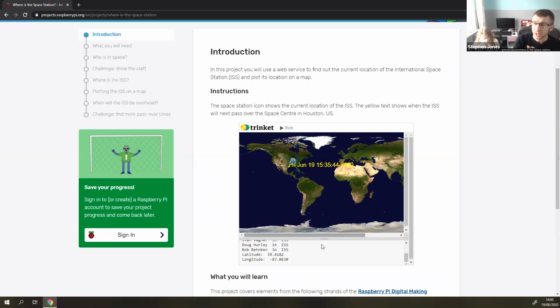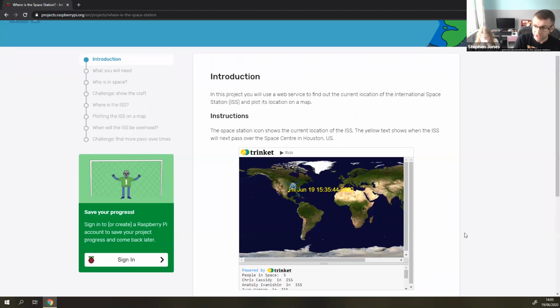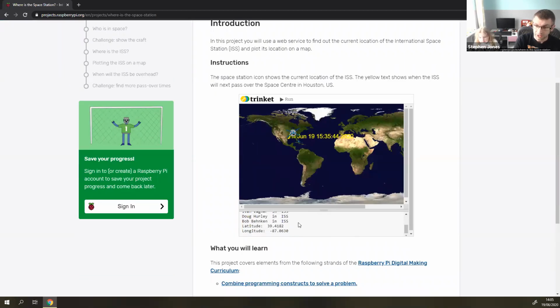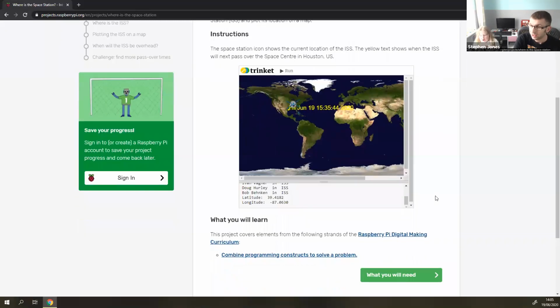So also down here we can see who's in space. There are 5 people up there at the moment. Is that actually true? Yeah, that's true. This is all taken from live data, so when you run this at different times, right, at the moment, there are 5 people in space. And so let's get started, shall we?